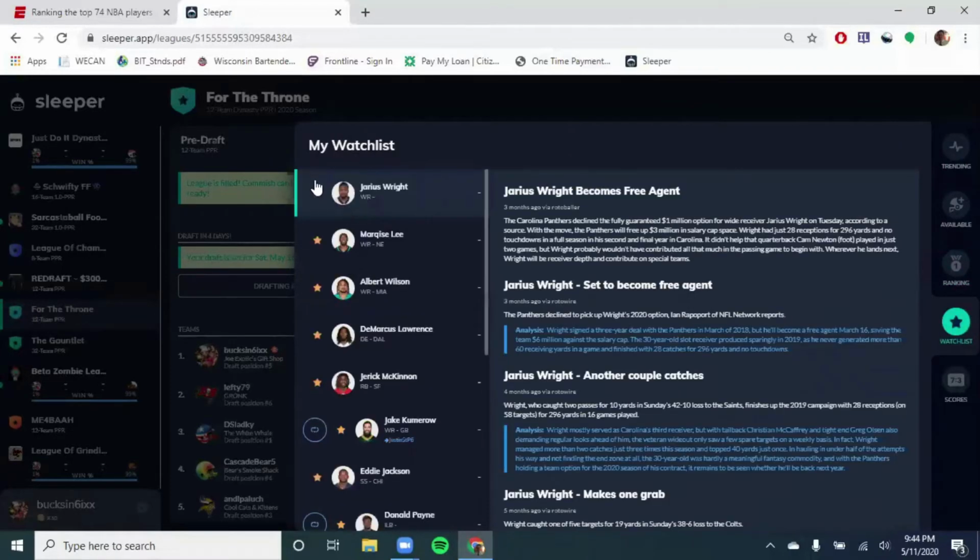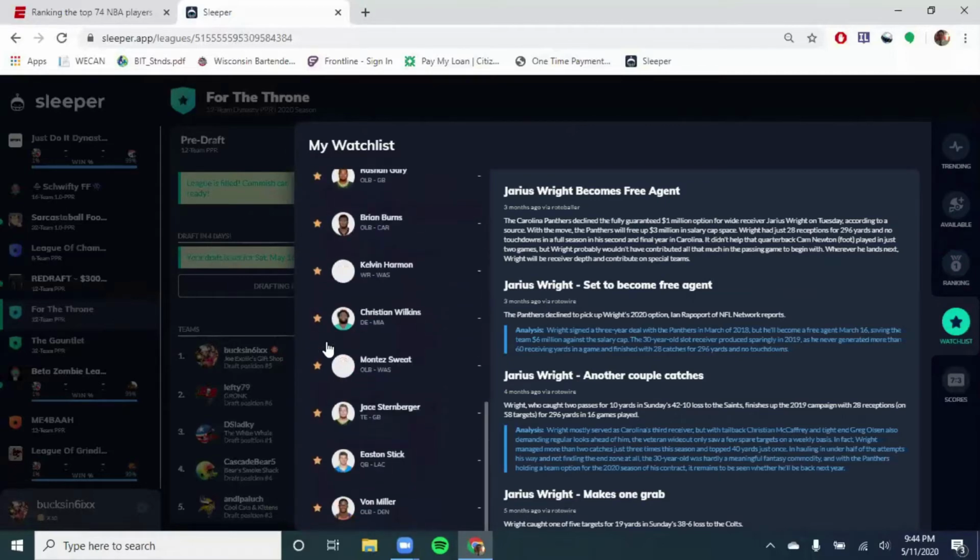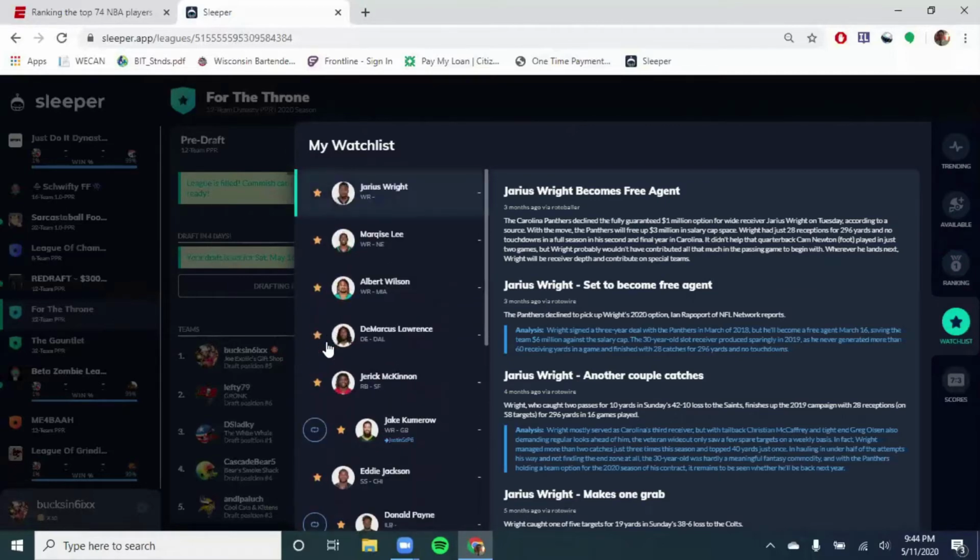Watch list. So I can see here I have a ton of players on my watch list. Whether that be that I'm looking to potentially trade for them, whether it be a free agent that I may be interested in the upcoming weeks.